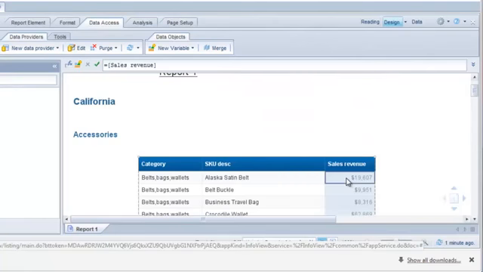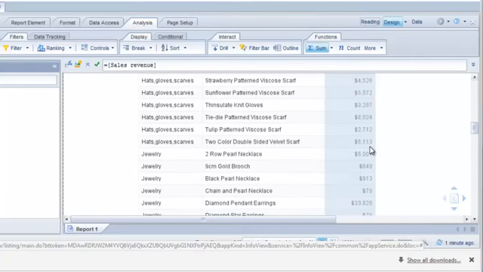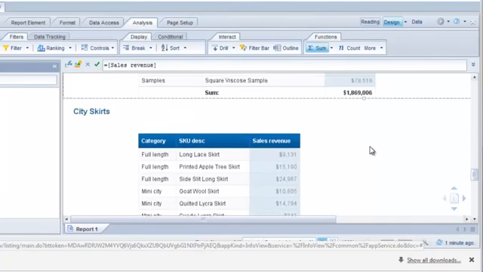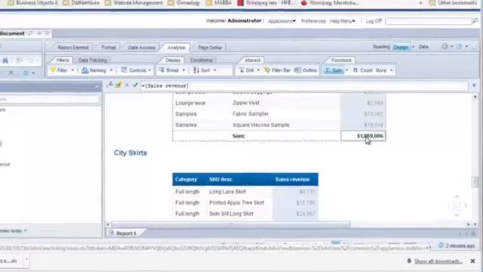Then I can put a total here. If I select the column, go to analysis and click on the sum button. So now if I scroll down for California accessories, I see that we have a total of $1.869 million.